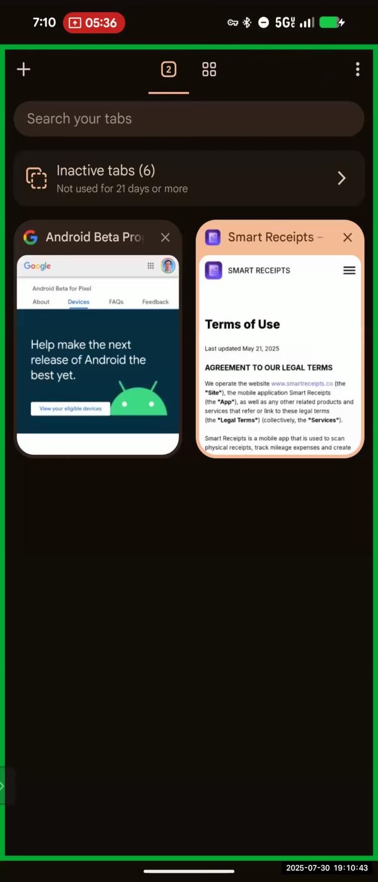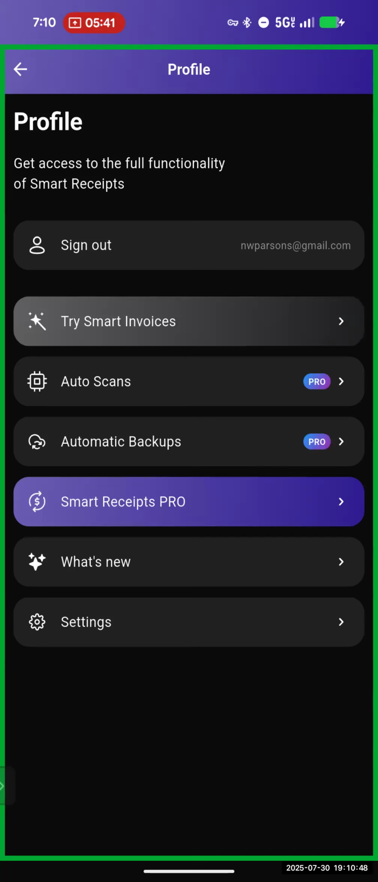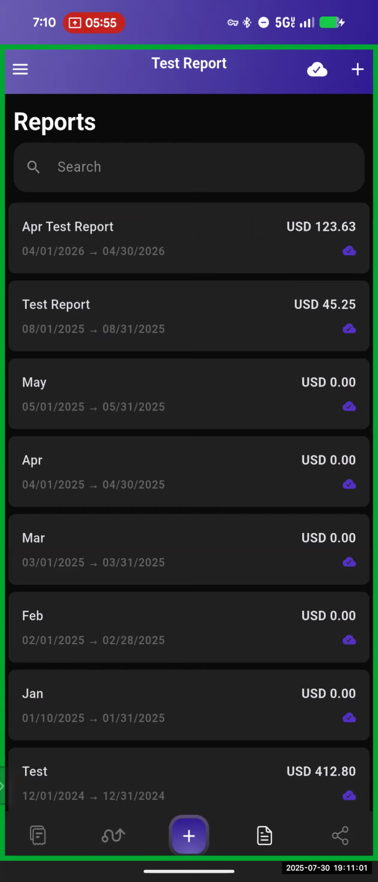All right. So we go back. Okay, we've added some navigation icons at the bottom. You'll notice that on the right side of the purple and white plus mark, we now have an icon that takes you to your list of expense reports.